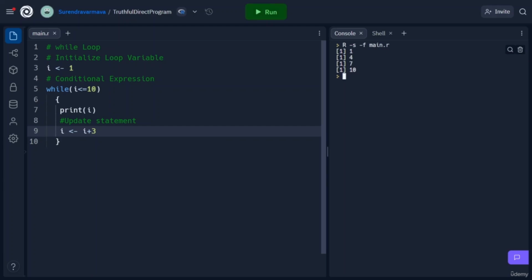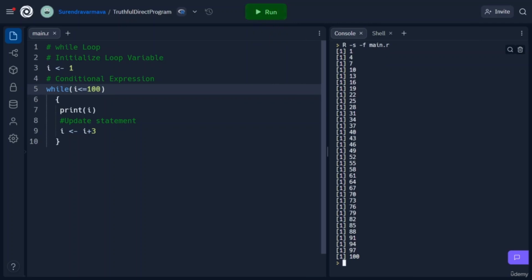And in fact, you can also modify the conditional expression. Let us suppose I want to display numbers from 1 to 100, where from one iteration to another iteration it has to increment the value by 3. In that case, we can write while i less than or equal to 100. Now if you run this code, you will see the result 1, 4, 7, 10, 13, and so on up to 100. You are able to display the values, isn't it? So this is how we can write a basic while loop.